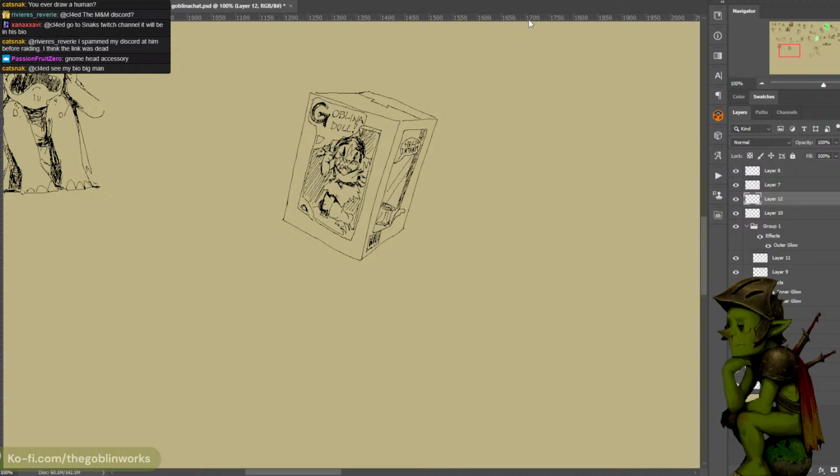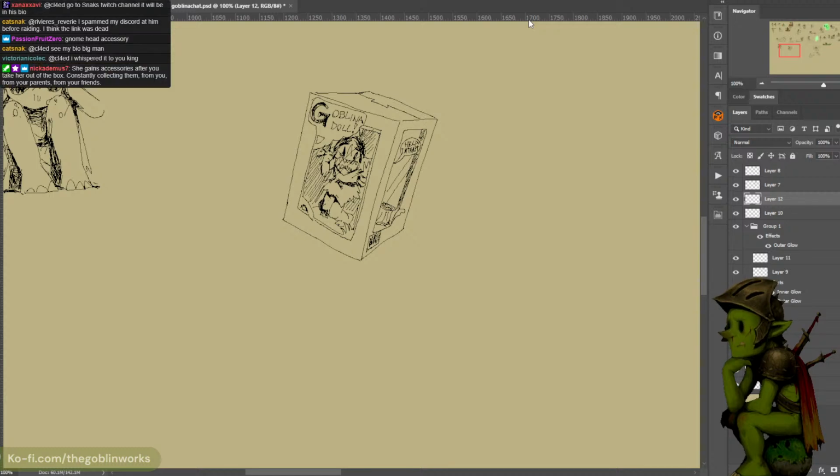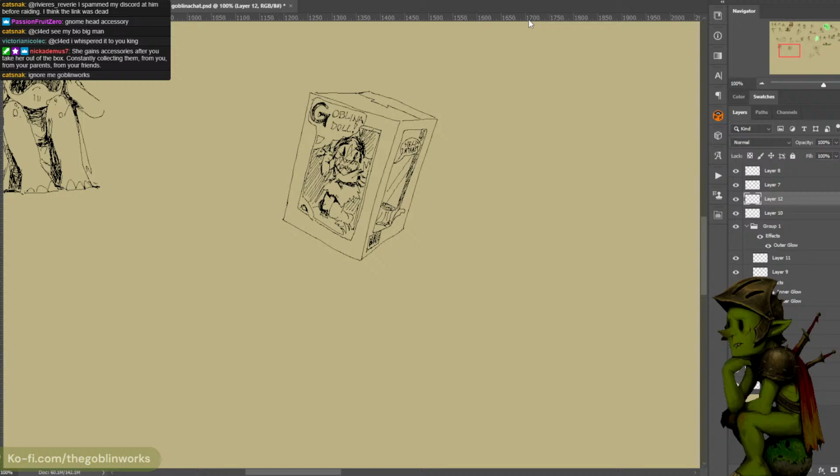I spammed my Discord at him before raiding. I think the link was dead. What? You ever draw a human? Sometimes. The M&M Discord? Huh? She gains accessories after you take her out of the box, constantly collecting them from you, your parents, your friends. That is funny.